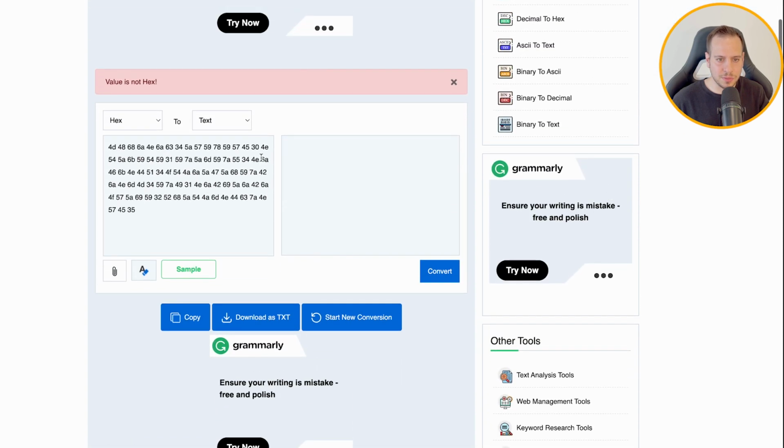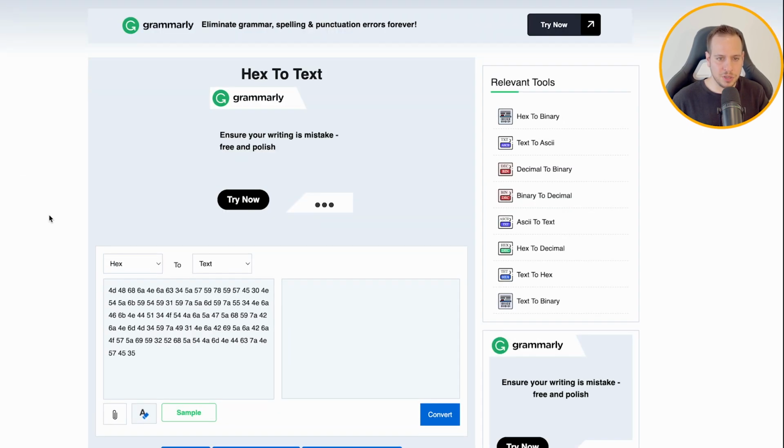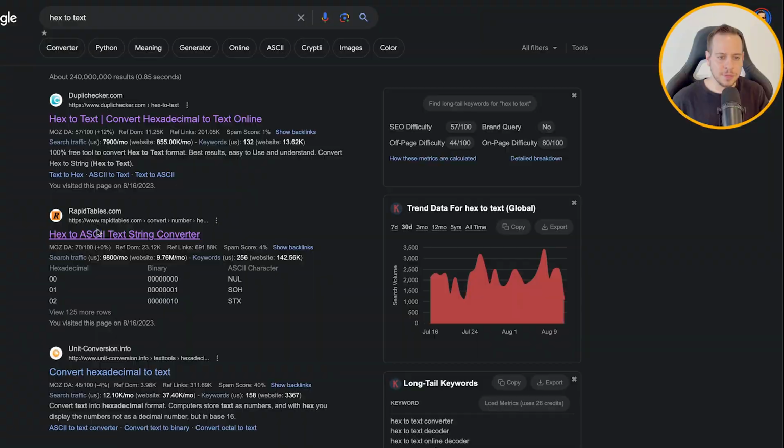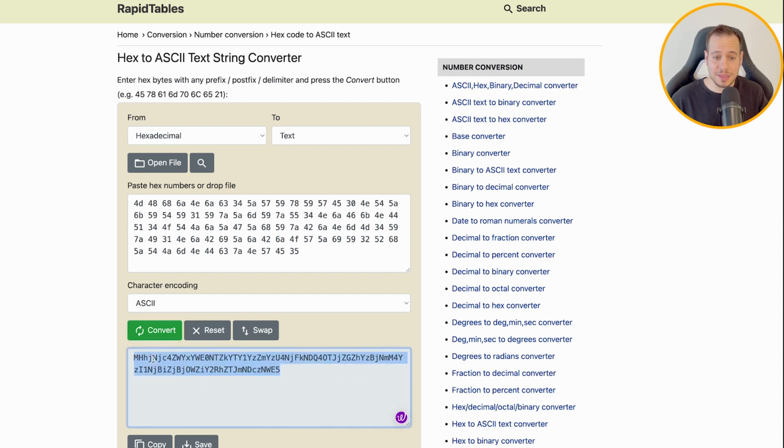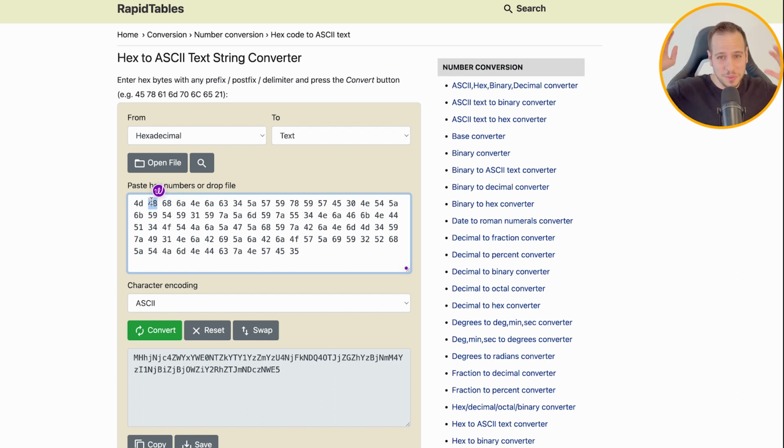It didn't work. Maybe it expects a different format, so let's try another conversion tool. Let's try the second one. Yeah, like this one. Hex to text, I'm going to remove the line break and convert, and this looks more like it, right? Each one basically represents an ASCII character. ASCII means every character on your keyboard can be represented by a binary number that can be converted to a hexadecimal number.